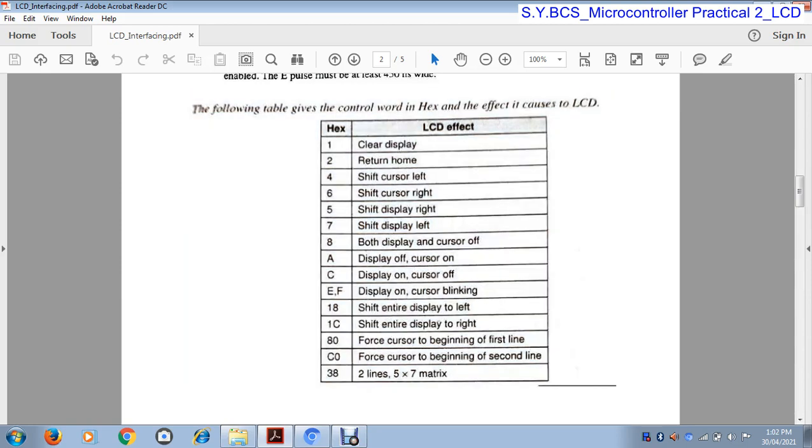When this number 7 is received in hexadecimal format, the LCD will understand that we have to shift the display to the left side. By performing this operation, we send the particular value to the LCD. Both display and cursor off: if both display and cursor should remain off, then we send 8 in hexadecimal format. Display off, cursor on: we send A. Display on, cursor off: we send C. Display on, cursor blinking: we send E and F hexadecimal numbers to the LCD.